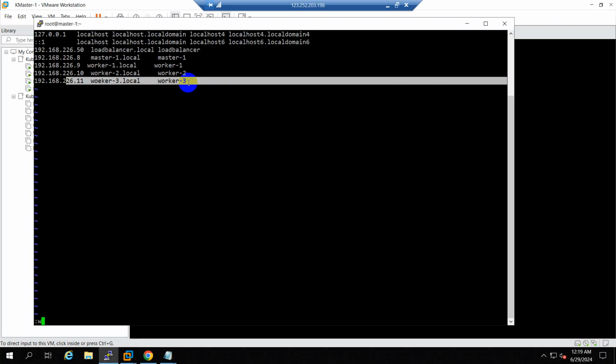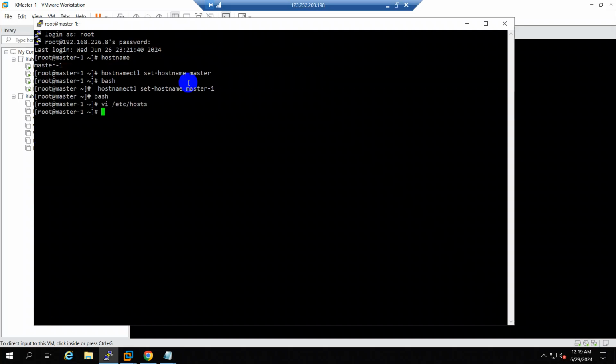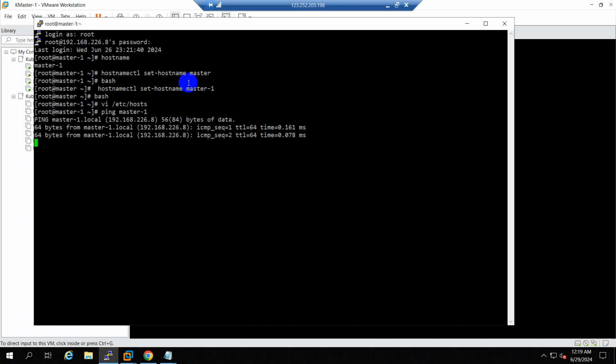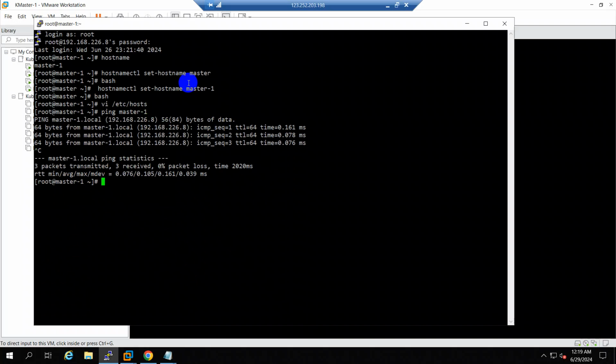Correct? So this file should be updated, because if you maintain this file, it is simple: if I say ping master1, you would see my /etc/hosts file is able to resolve the name master and give me the IP address 192.168.226.8. This entry is coming from that /etc/hosts file. That means if I give the name, with the help of /etc/hosts I am able to get the IP address. The same logic should be applied to every machine in the cluster.